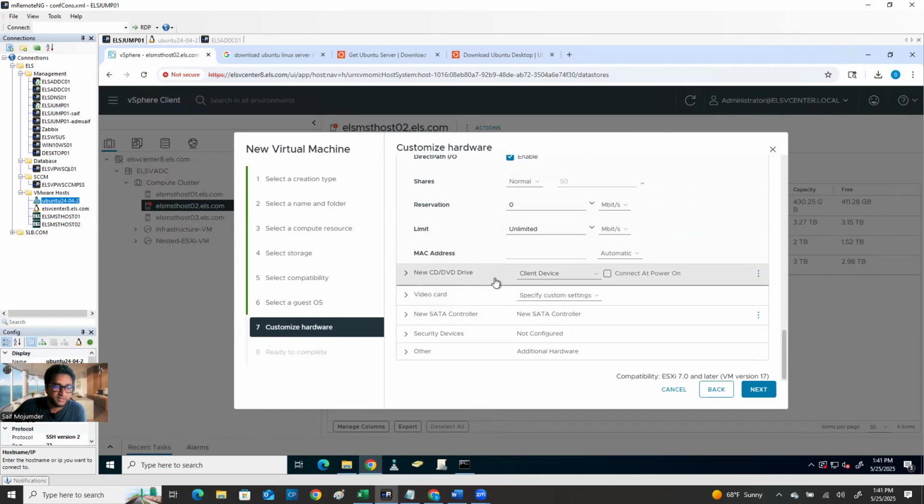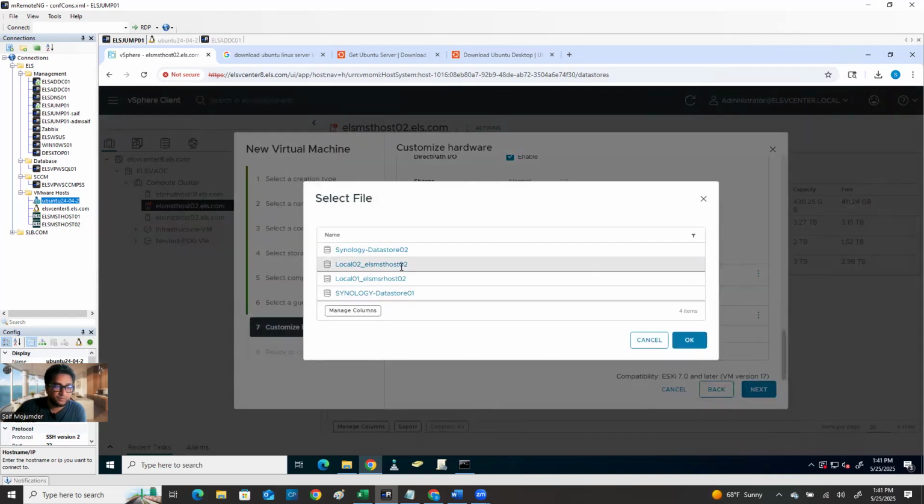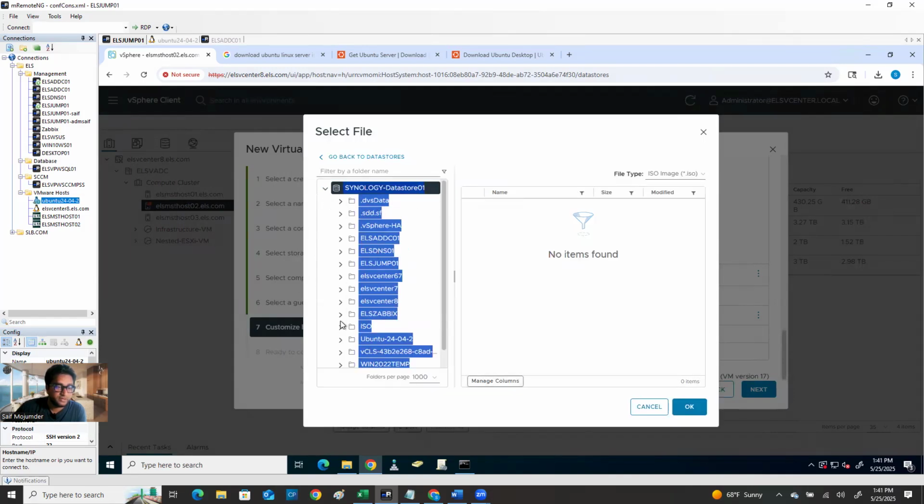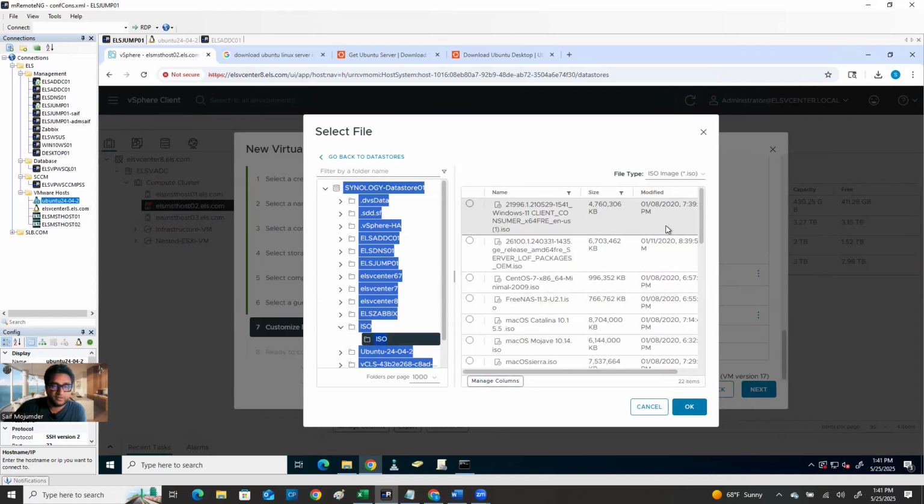Now the last one is the CD/DVD drive, right? Your main goal is to install the OS. For installing the OS, you have to provide the location of your ISO file. We already uploaded it to our data store, so that's what we're going to do here. Click here, Datastore ISO file, and then which data store? I uploaded to data store number 1, and there's a folder called ISO. Click the ISO folder, and then it will show you the files here.